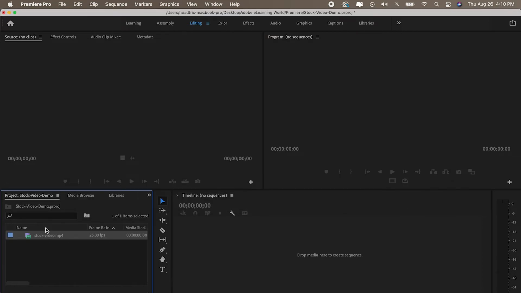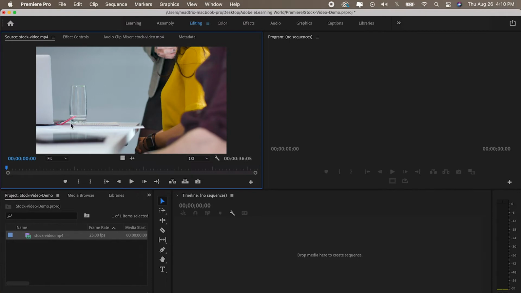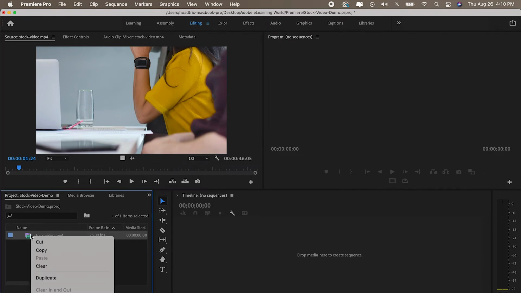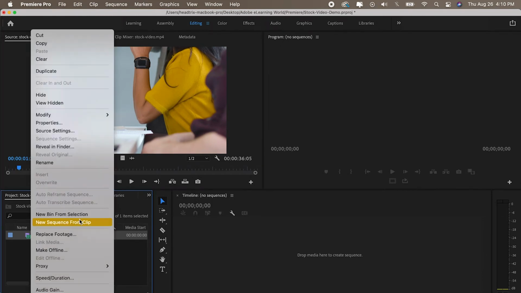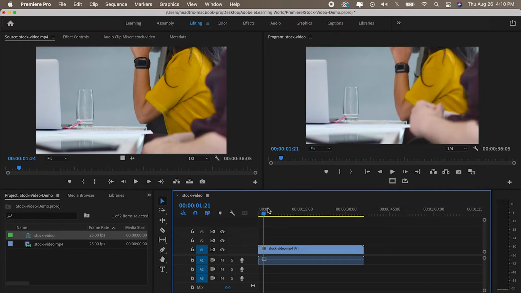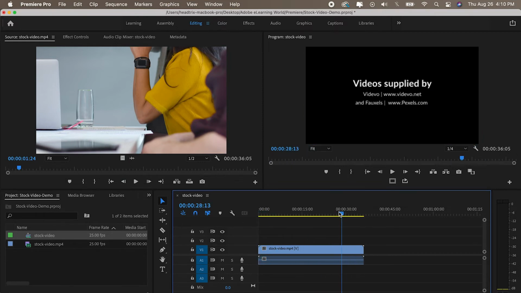And now I have the video here. If I double click it, I can preview it here in the source panel. And if I want, I could just right click this video here and create a new sequence from this clip. This makes a new sequence with the exact specs from our current video here. The same size, the same frames per second, etc. So now I have the video here loaded into Premiere in the timeline.